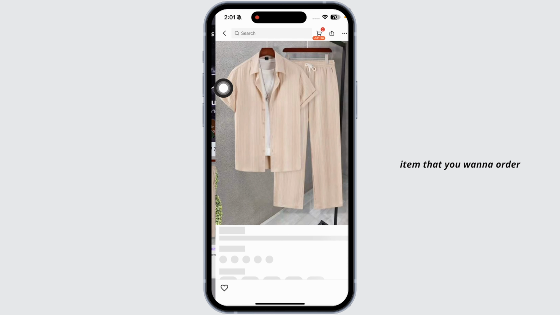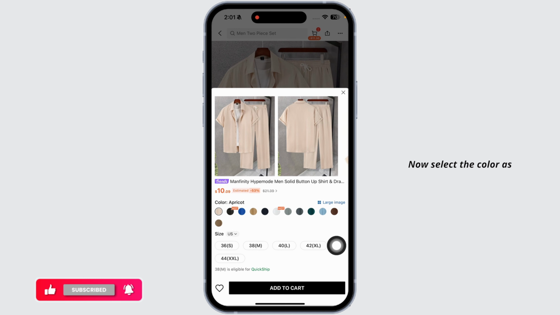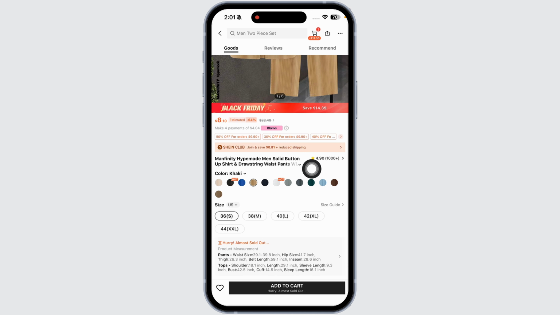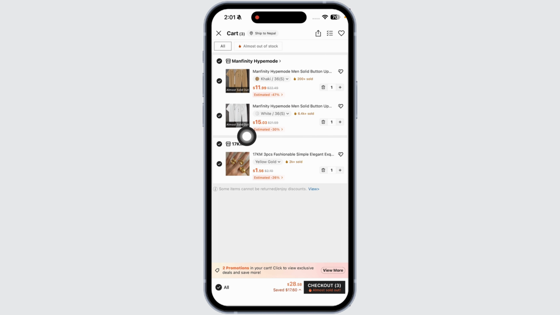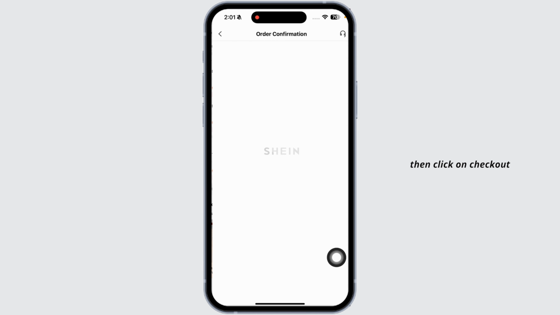Once you have selected the item that you want to order, click on the option Add to Cart. Now select the color as well as size for the item. Now you can head over to the cart section once you are done with selecting the items. Now here you're gonna find the list of the items that you have selected to order. Check the items, then click on checkout.